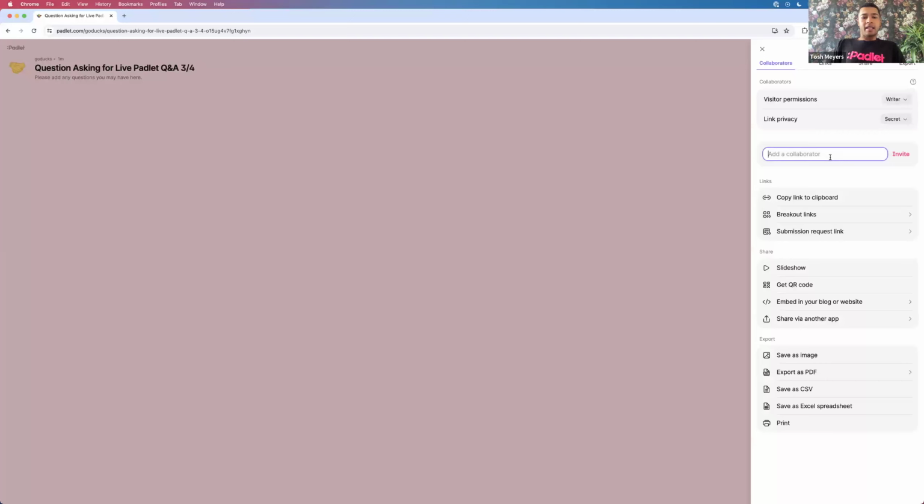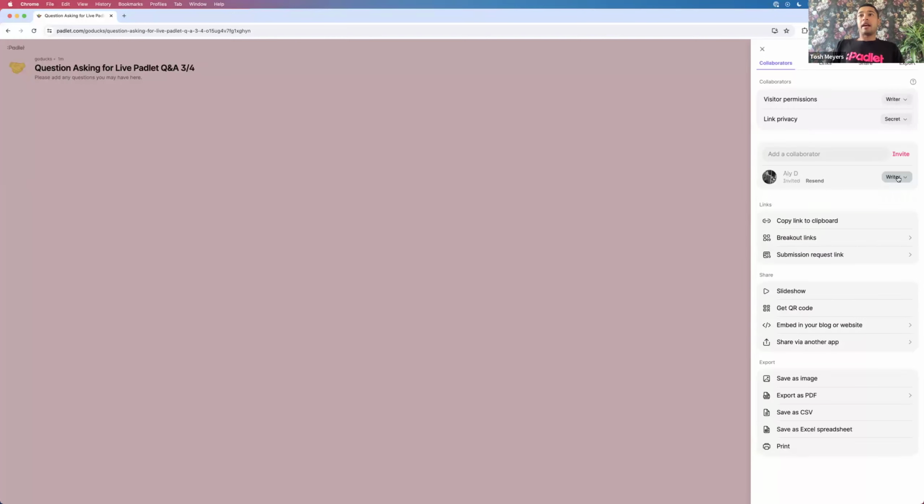If I wanted to add any specific person to this Padlet, for example, I will add my coworker so she can also see what is posted. Her username is Teal Elephant and her name is Ali. I will invite her to this Padlet with admin permission so she can edit this Padlet. Say I wanted to copy this link, I can easily do so from here. I can also allow for breakout links and submission request links.